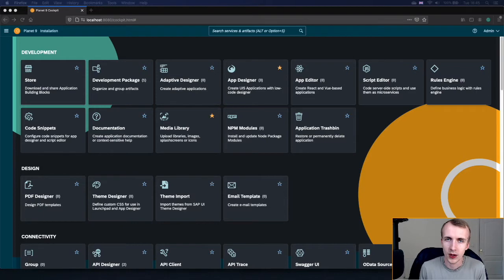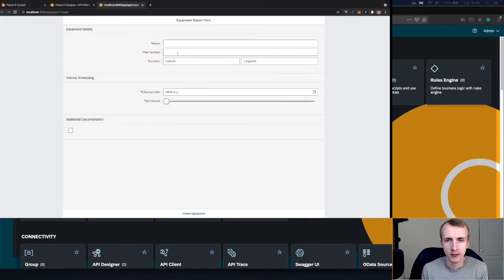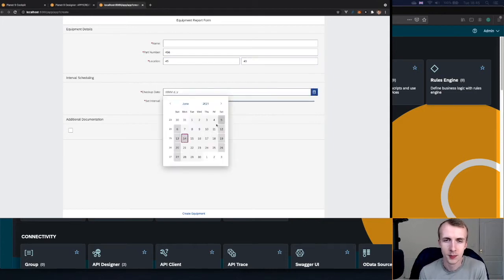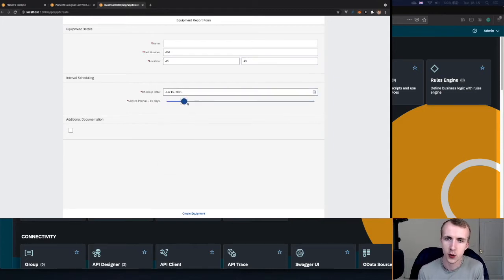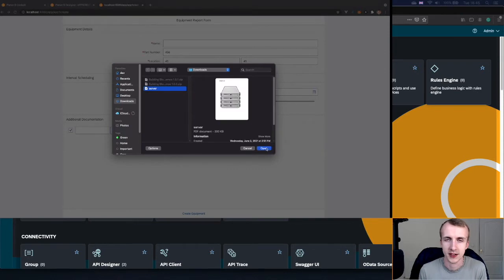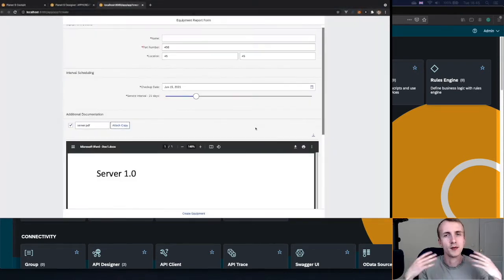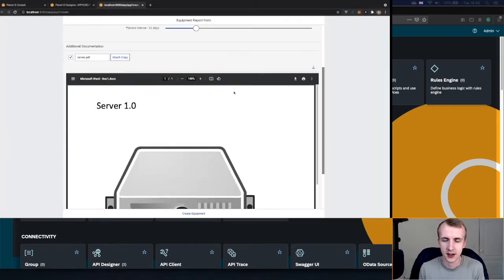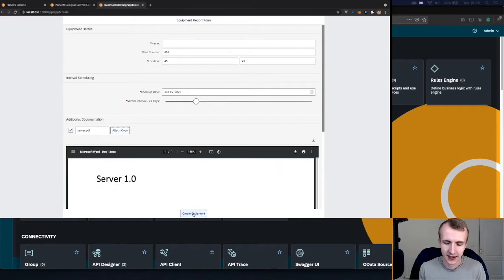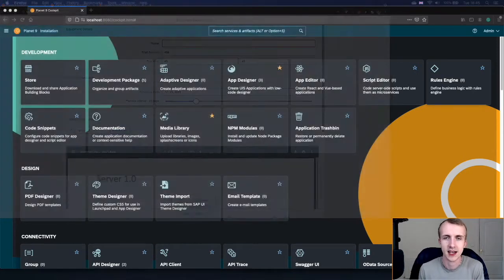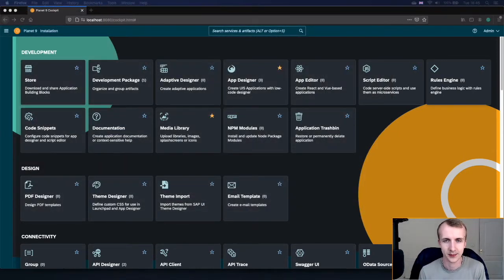Beyond that, we then went ahead and built App 1, which allows us to collect and store information about our equipment. So using a few simple forms, some input fields, some date pickers and a slider, as well as the ability to upload an attachment, we now have a full first application which allows us to collect that data and store it in the equipment database.